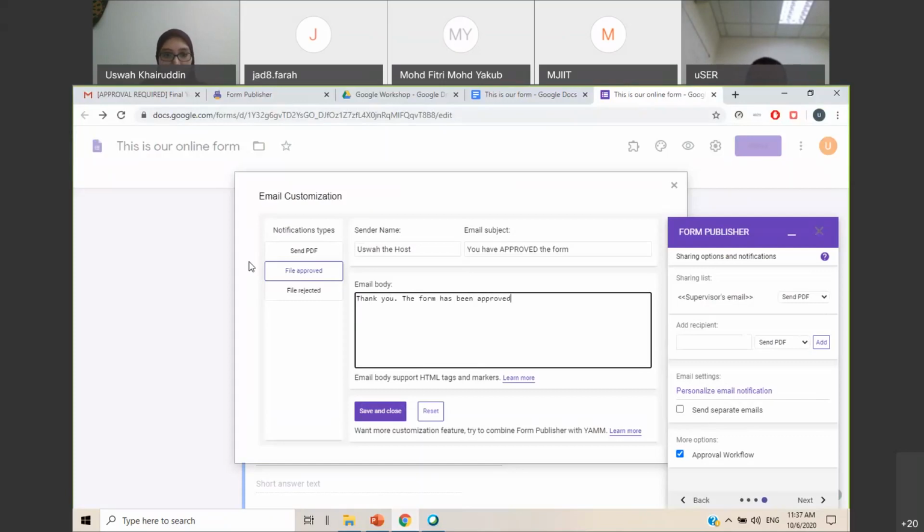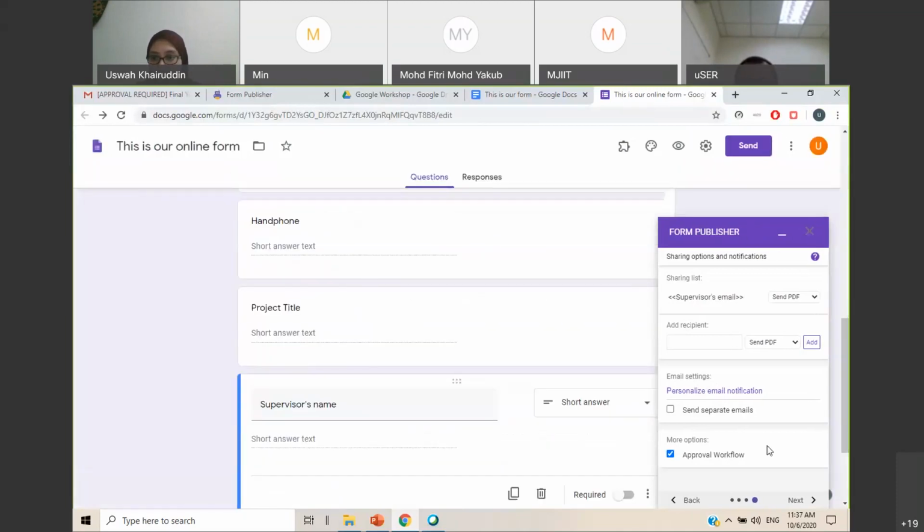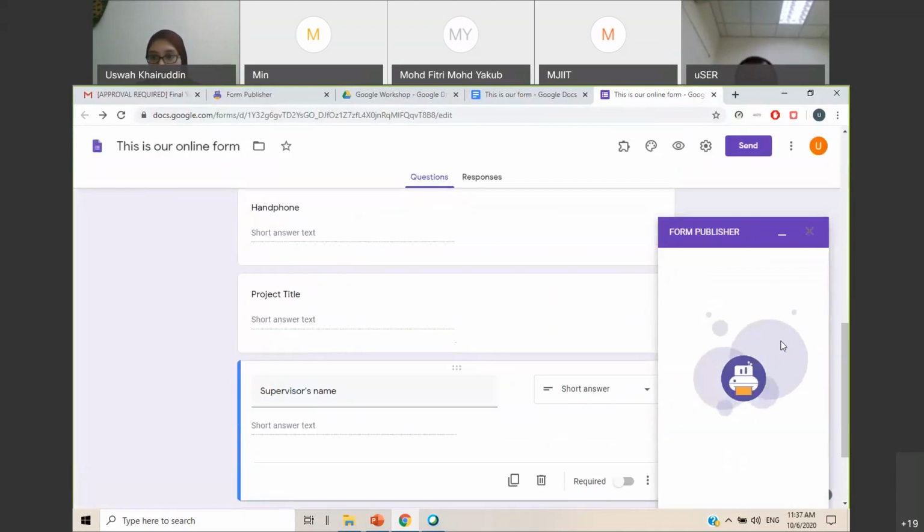Approved. Right. And then if I reject it, same. You have rejected the form. You can put anything. Okay, you have rejected the student. May I know why? Something like that. Okay, save and close. And now go to next.